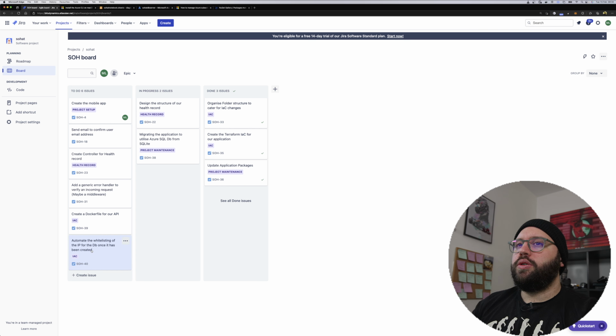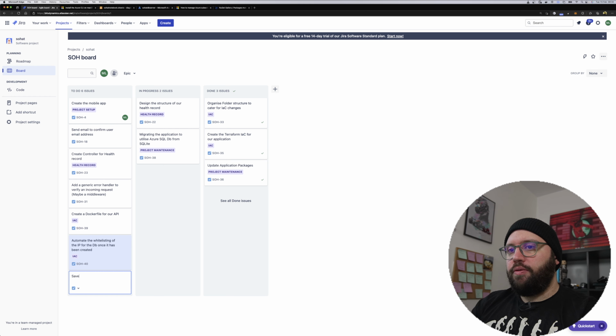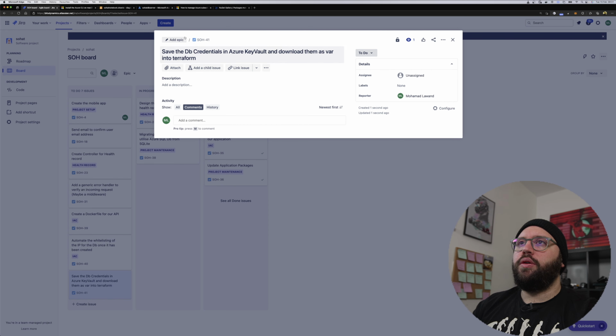Okay, because this is going to take us a bit of time as well, let's create another ticket, which is going to be save the DB credentials in Azure Key Vault and download them as var into Terraform. Okay, as well, this is going to be another infrastructure as code.